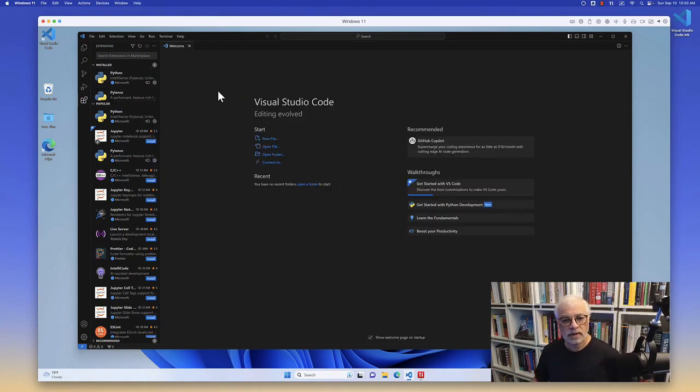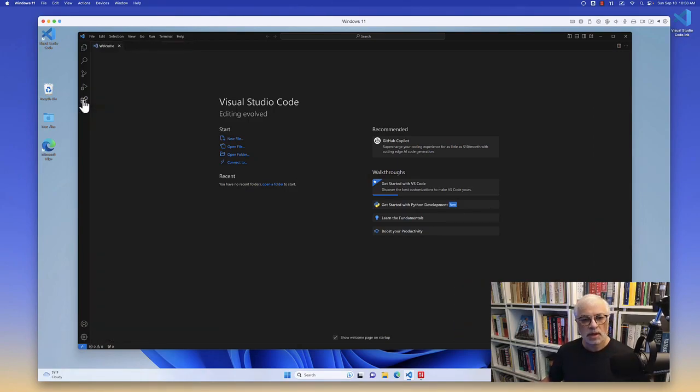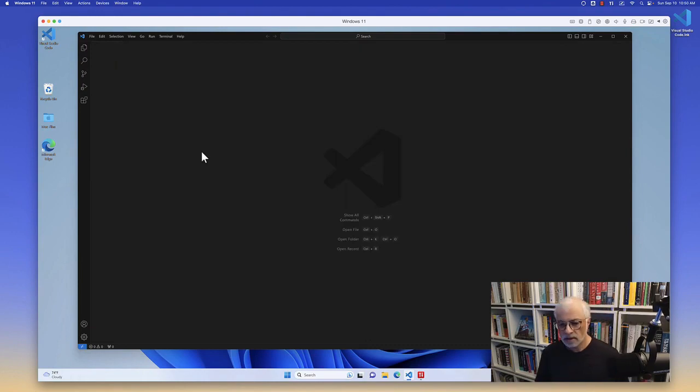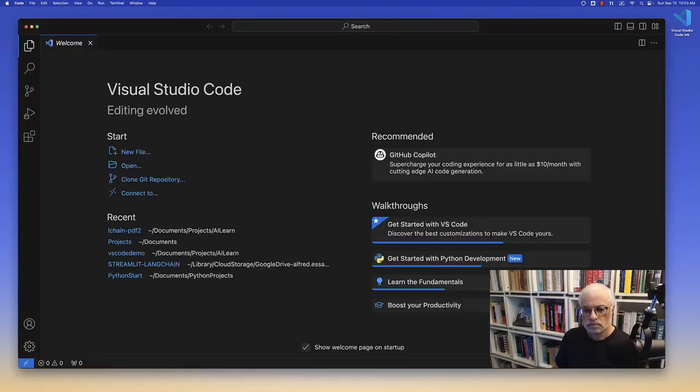Okay, so the Python extension has been installed. I will click off the extensions button and the welcome message. Okay, so we're now ready to use Visual Studio Code.